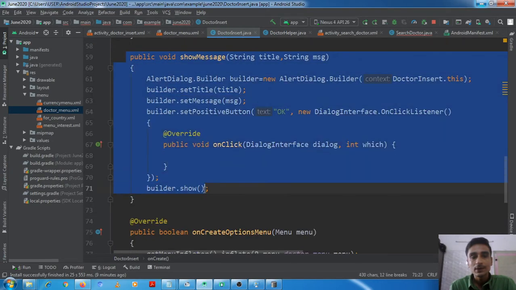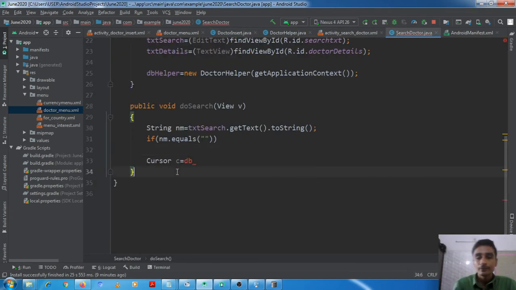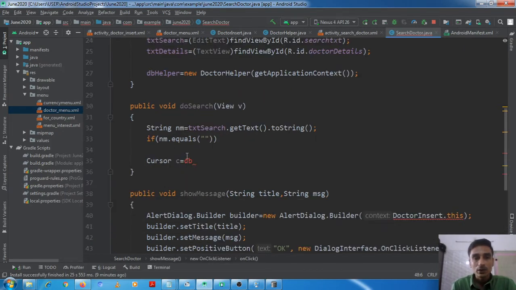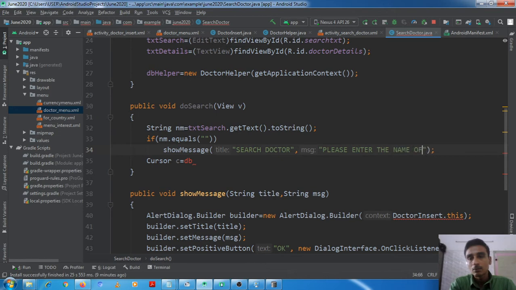Okay, show message method here also. Show message, for showing a dialog box with message. So here we will show a message: search doctor. Okay, please enter the name of the doctor.